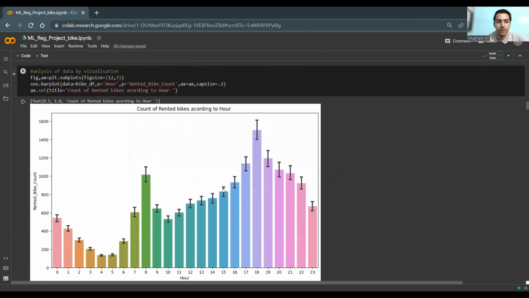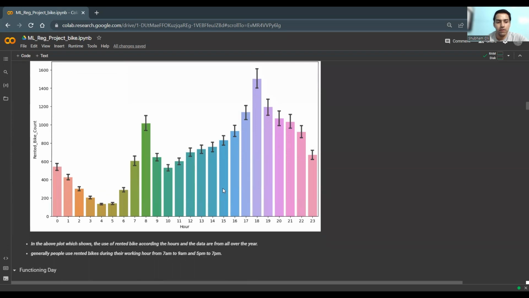For the same, we are going to analyze the hour variable. The above plot shows the 24 hours of one day. Here we can see generally people use rented bikes during their working hours, from 7 to 9 a.m. and evening 5 to 7 p.m. And only in these 2 times is there a high increase in the rented bike count. So demand is high at the time of going to or coming back from office.